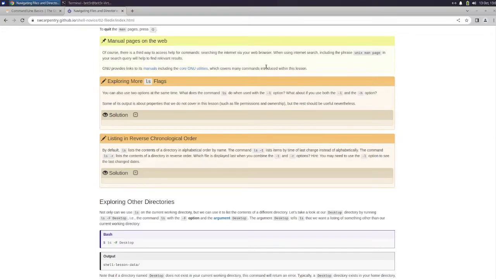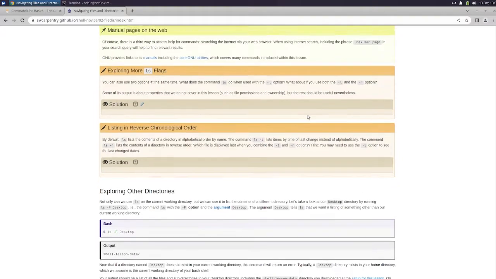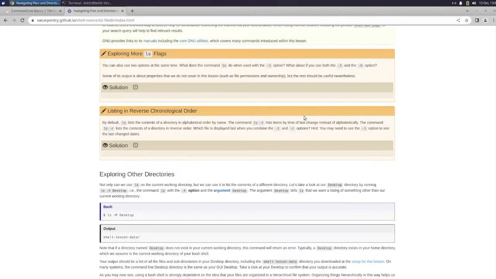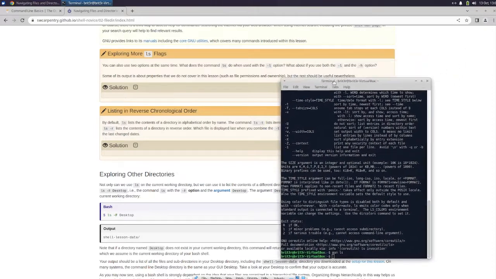Exploring more ls flags. You can also use two options at the same time. What does ls do when used with the dash l option? What about if you use both the dash l and the dash h option? Some of its output is about properties that we do not cover in this lesson, such as file permissions and ownership, but the rest should be useful nevertheless. So let's try that.